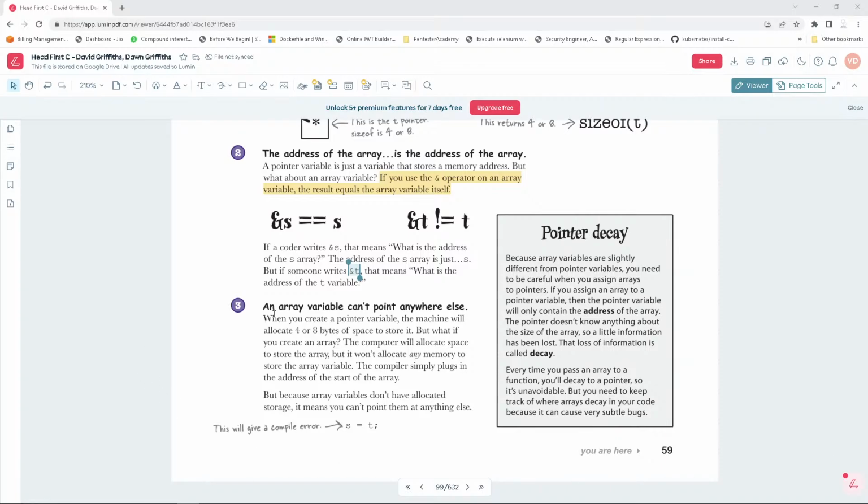An array variable can't point anywhere else. When you create a pointer variable, the machine will allocate 4 or 8 bytes of space to store it. But what if you create an array? The computer will allocate space to store the array, but it won't allocate any memory to store the array variable. This is one of the most important points. So whenever we create a pointer variable, the machine allocates 4 or 8 bytes to store it. But whenever we create an array, the computer allocates space to store the array, but not any memory to store the array variable.